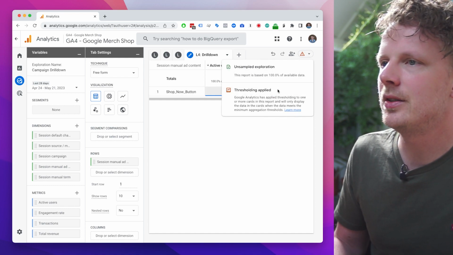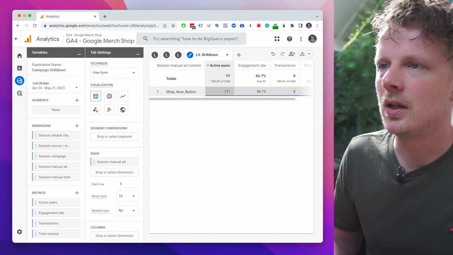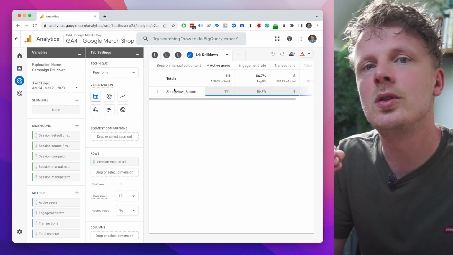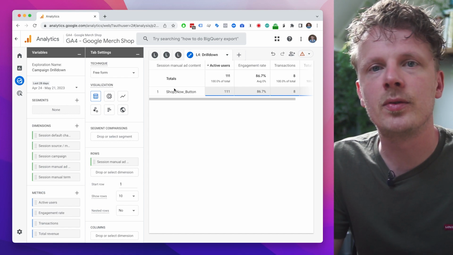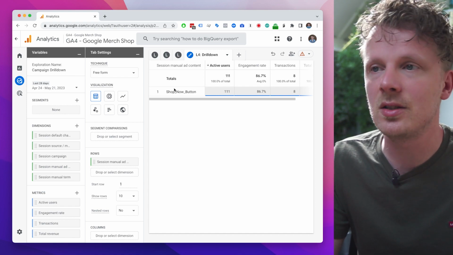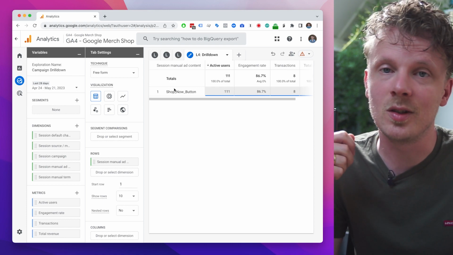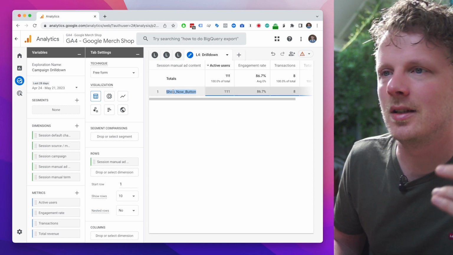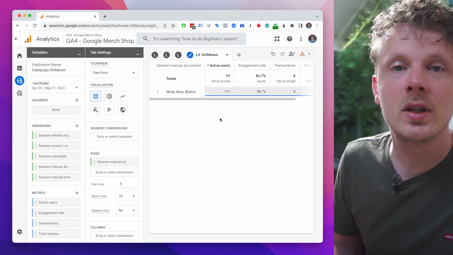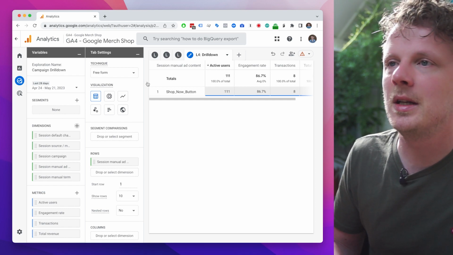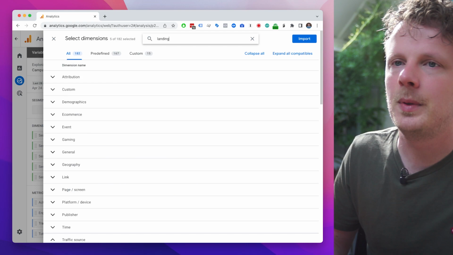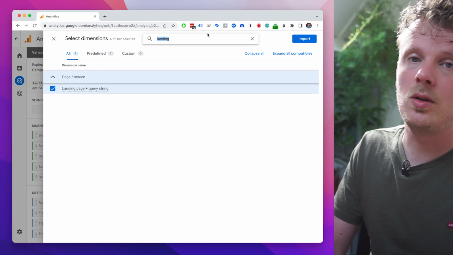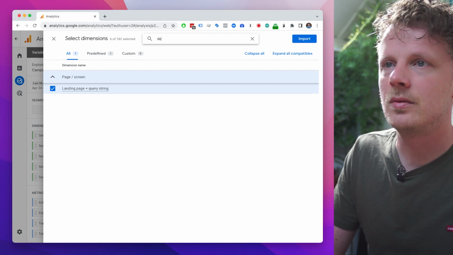Again, thresholding is applied. So you only see 111. Probably there were more buttons in this newsletter, but those buttons have not been clicked enough, so Google Analytics 4 automatically truncates that from the report, again to protect the privacy of those users. But now we know the button that was clicked most often in that newsletter, and it's called Shop Now. Well, you could take this even further. Under dimensions, let's look for landing page. Let's look for something that's also nice to do, which is device category.